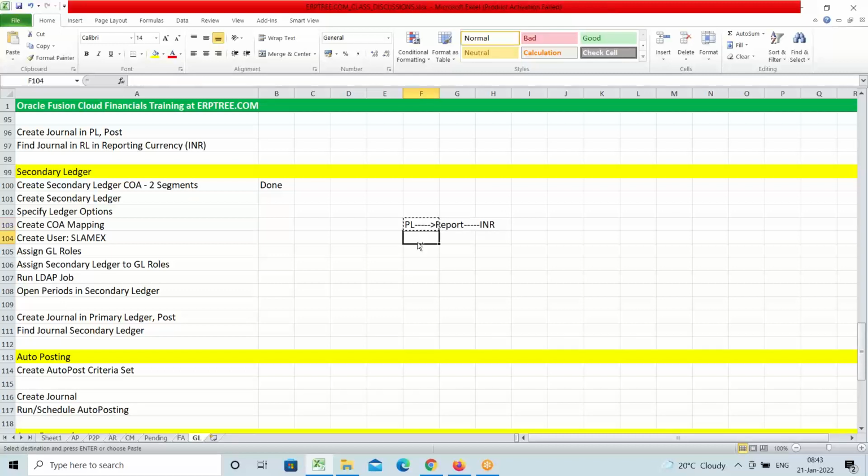You have a primary ledger, but say for example, you have 7 segments. Now reporting you want to do only for 2 segments, or 3 segments data only. Now here if only currency is different, you can use the reporting ledger. Other than currency, if any component is different, like chart of accounts and currency, then you have to go for secondary ledger.